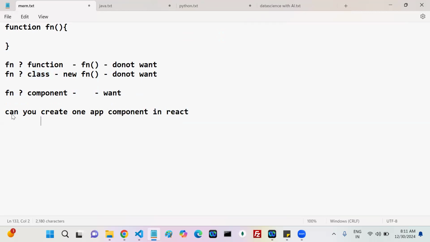So how many ways can you create a component? Two ways. One is functional, another one is class. Class components are deprecated, so I can go with the functional components. So how can we create functional components? Tell me. Syntactically, what do my functional components look like? Functions only, right? So you can create a function.